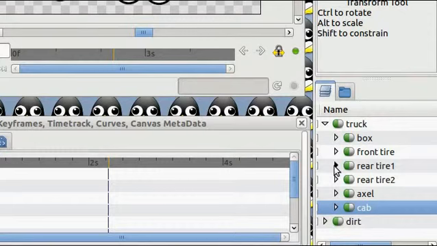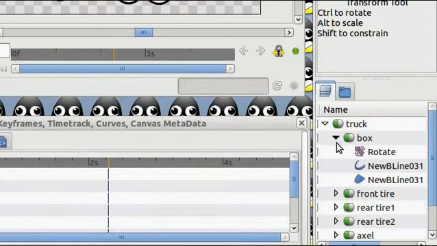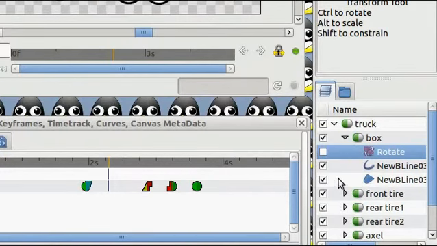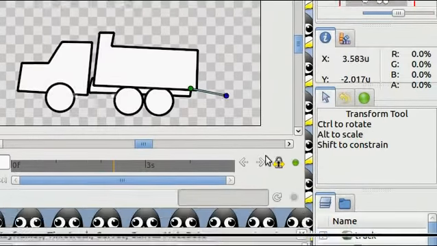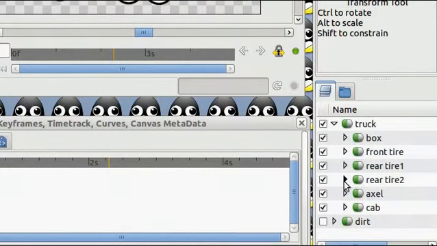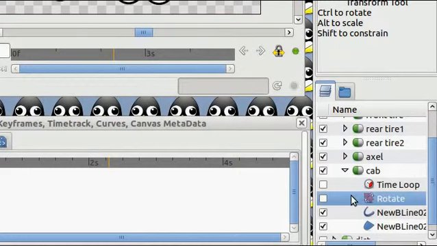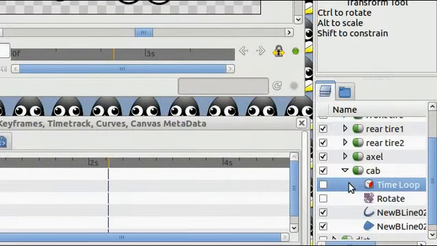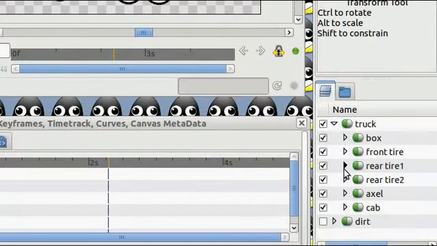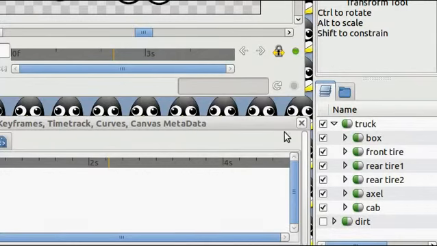On the box of the truck, I have a rotate layer also, and I'll be using this to rotate the box up for it to dump the dirt. And in the cab, I also have a rotate layer here. And you can see that I have a time loop layer. This will later be used to make the truck look like its engine is running. Right now I have these time loops and rotation layers turned off. So first just draw in the shapes that it takes to create the truck and encapsulate them.